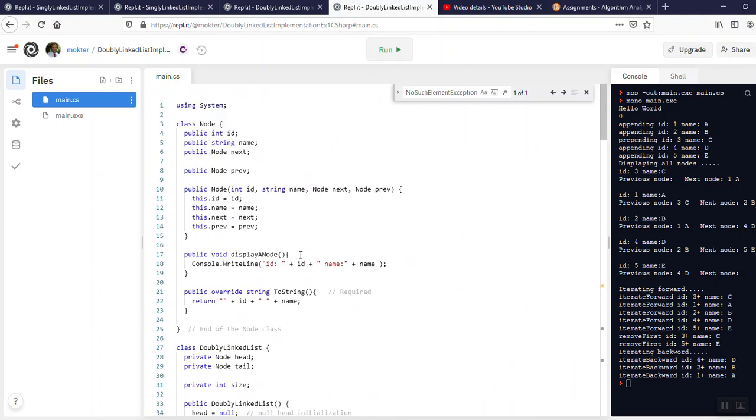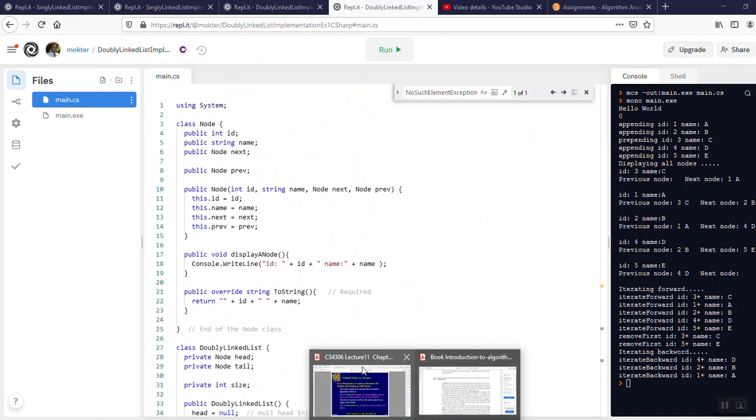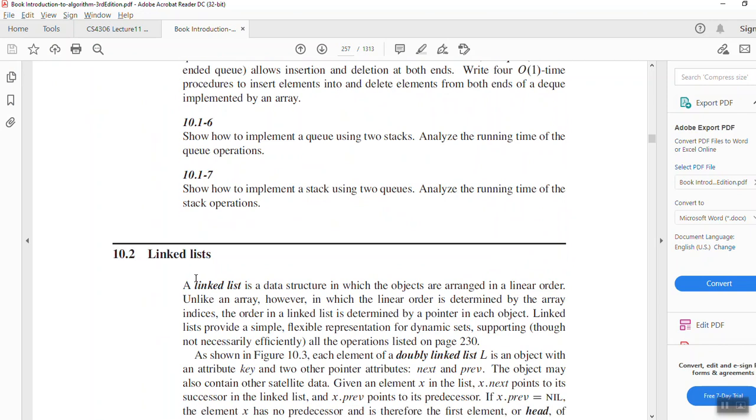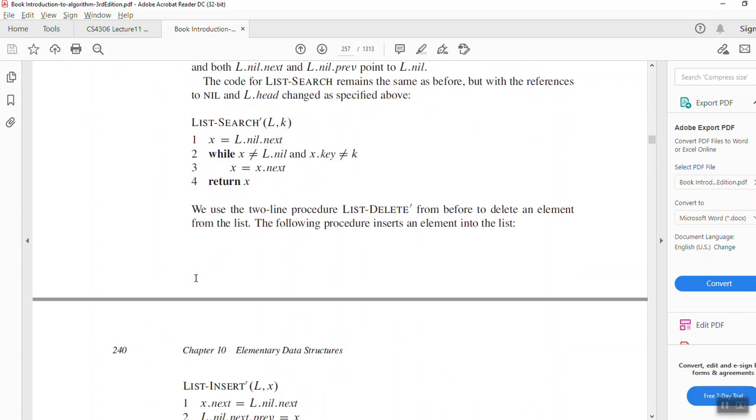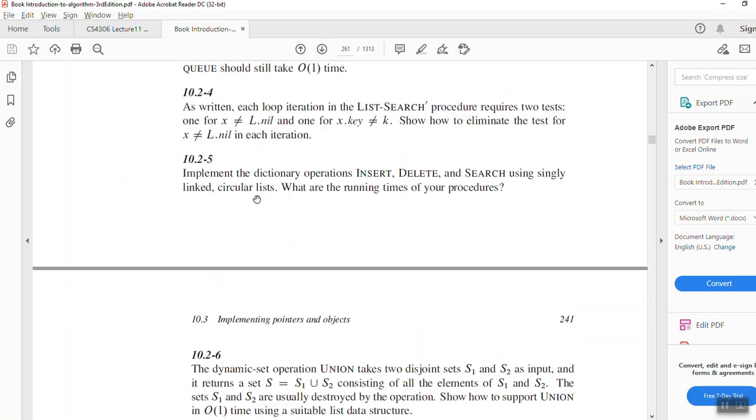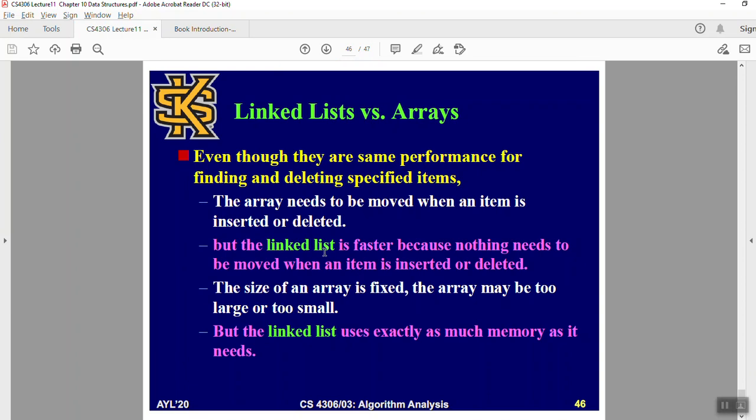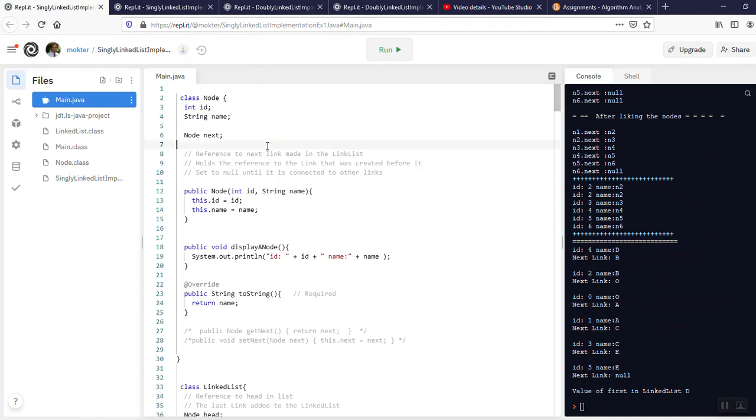So these are the implementations of a singly linked list and doubly linked list. Please read section 10.2 from the book, and you will get some quiz questions from here. Then you can read the slides, and you can see the actual live implementation from my code. Once you understand this, you can implement it in any language. Thank you so much, and I will see you again.